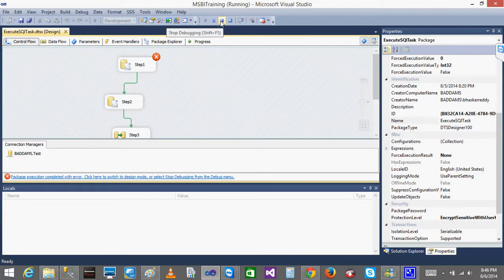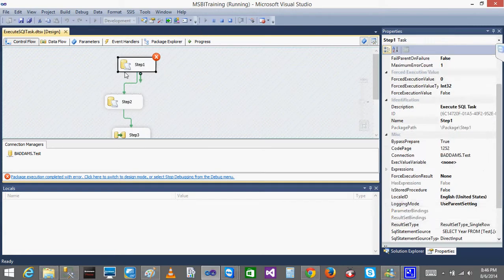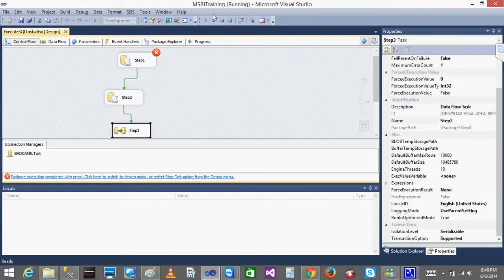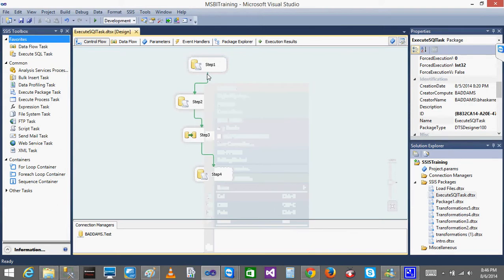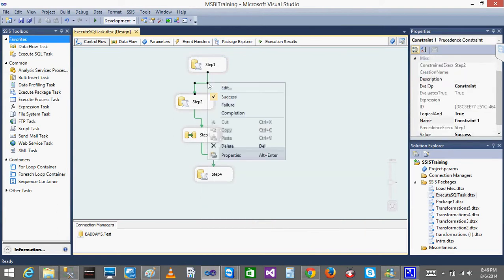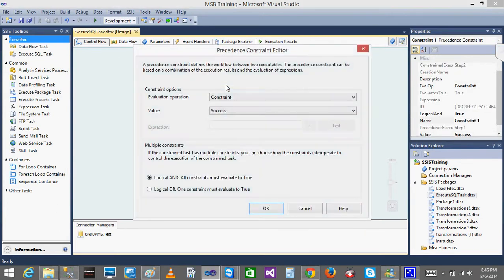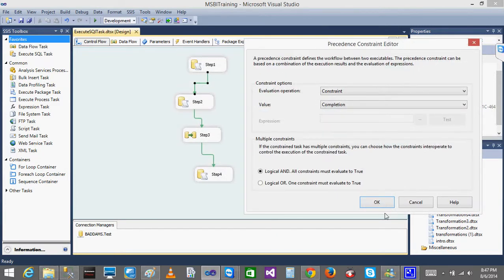But my scenario is that if step 1 fails, I don't want to stop the package. If step 1 fails, I want to continue with step 2. If step 2 fails, I want to continue with step 3, like this. To do this, click on the line, right click, edit. Now you can see success. Instead of success, give completion. When you give completion, the green line automatically changes to black.